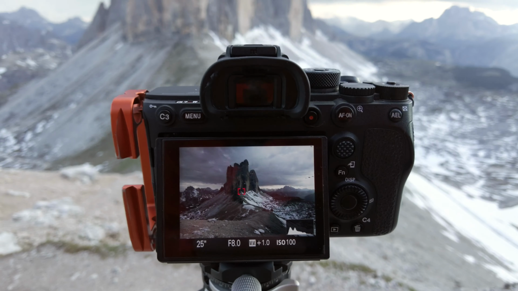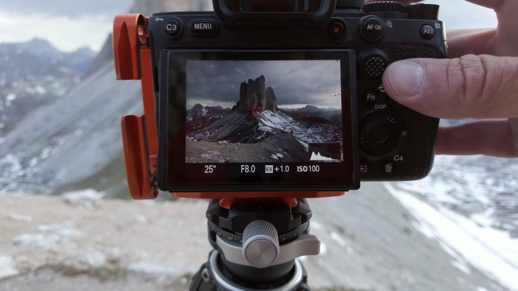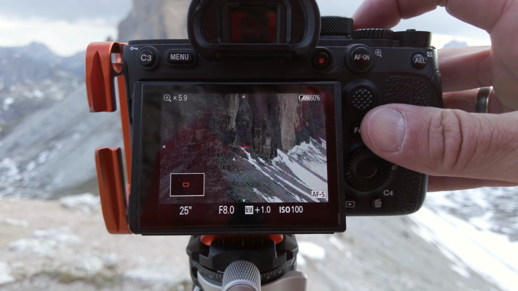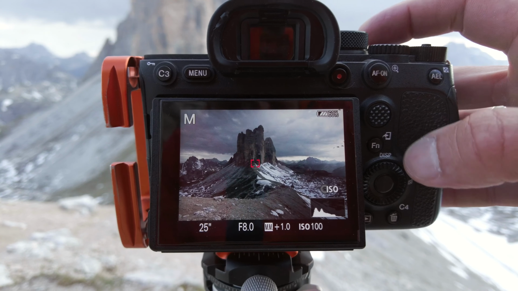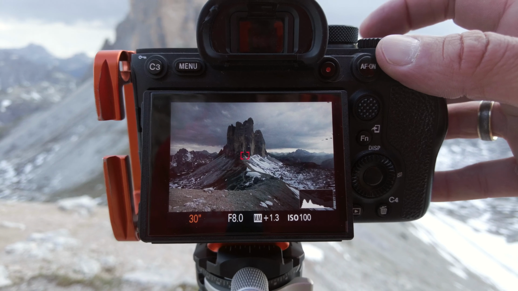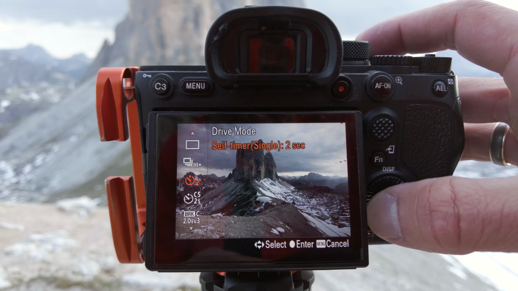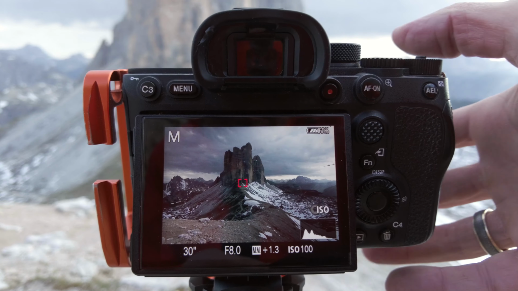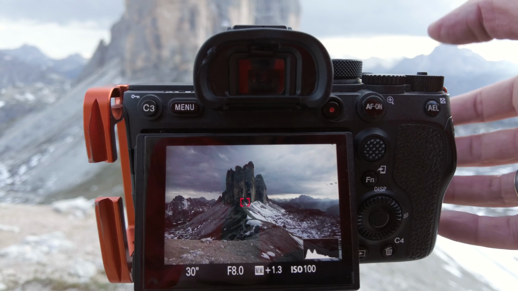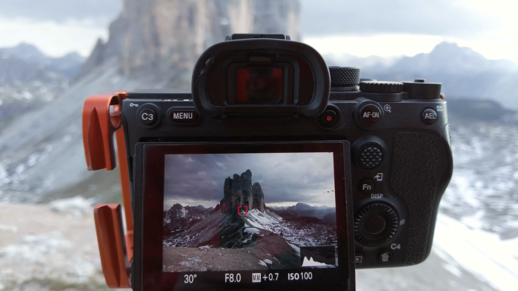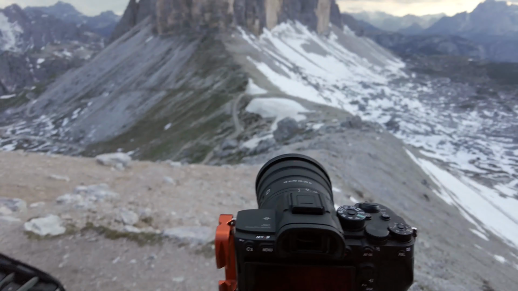Nothing wrong with that. So now we're at f8, double check our focus, yep, tack sharp, and 30 seconds is going to work. All right, I've got my 2-second timer on so I don't bump the exposure as it starts rolling, and let's see how we go. And if this one came together nicely, here's the shot.